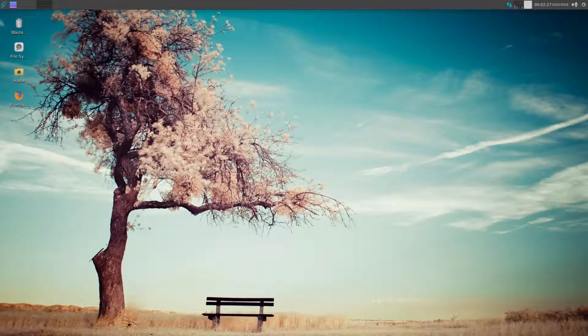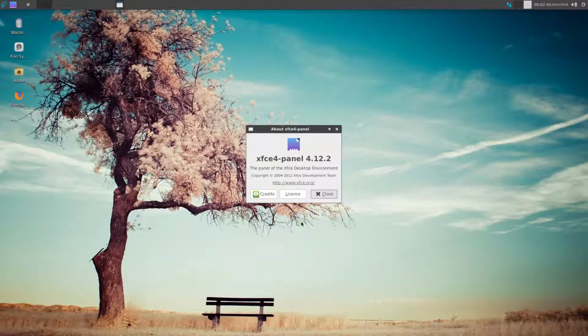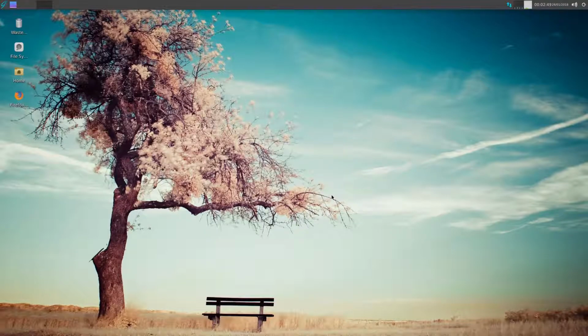I tried to update it today, and there was a complete system update. It only took about a minute and a half. It was super. I loved it. So anyway, it's their own version of XFCE. Let's click here and look at the panel, about the panel. 4.12.2, that suits me, the most current.